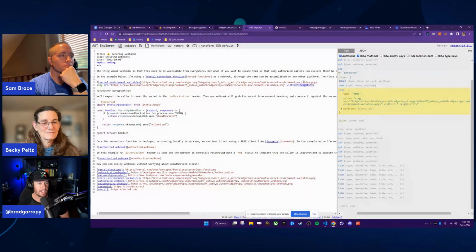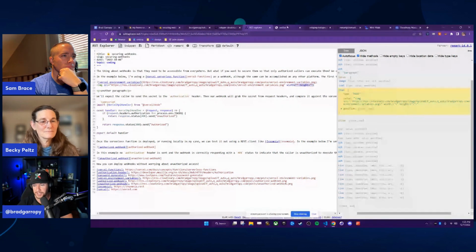So in this case, I really wanted width and height on my images to prevent layout shift. Getting a good Core Web Vitals score is very important because Google will actually rank you higher in their search results, in their SEO, if you have a high Core Web Vitals score. There's a direct correlation there.